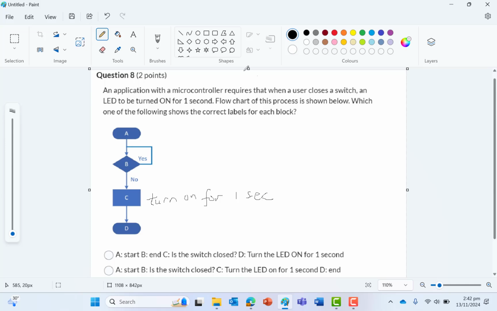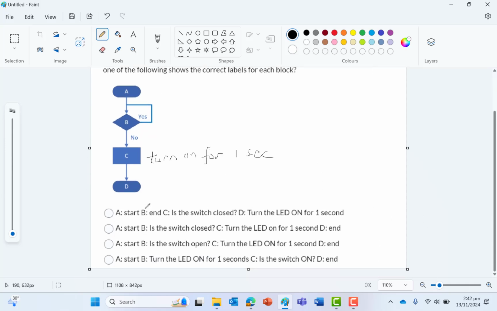Of course, A there will be to start and D there will be to stop. So this is the decision making. Under what condition should it be waiting here, and under what condition should it be coming down here? If you look at the answer here, A is start, then D should be end. So these three are correct. A is start and D is end, then C should be to turn on LED for 1 second. So both these two are correct.